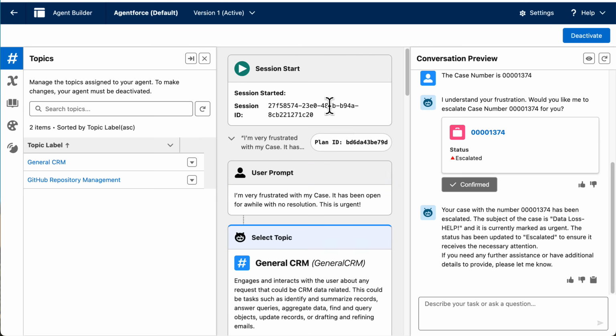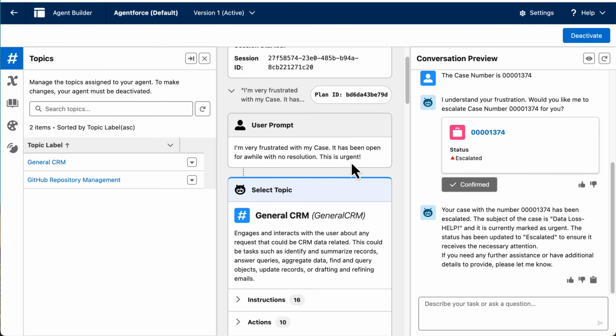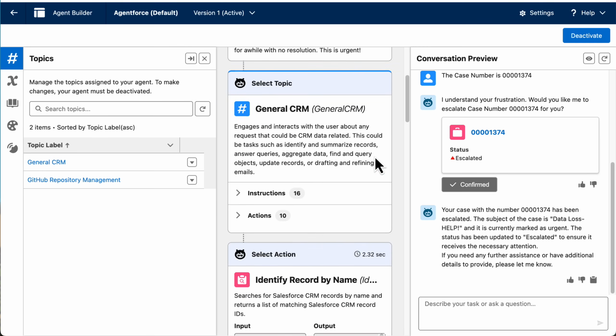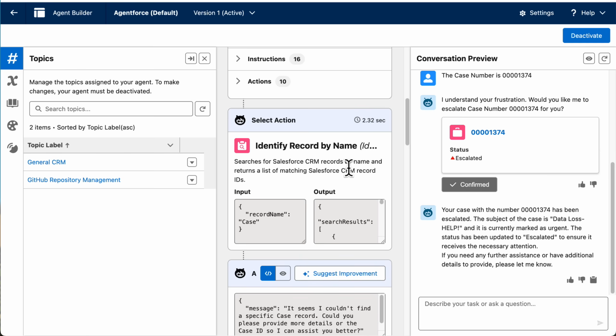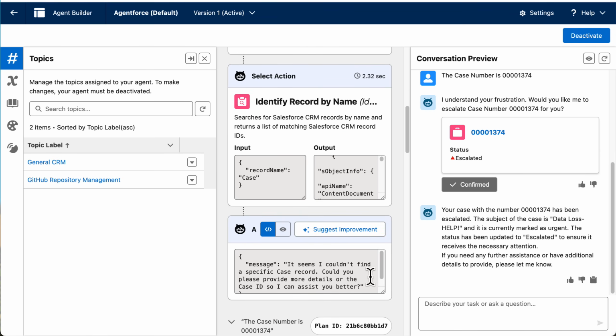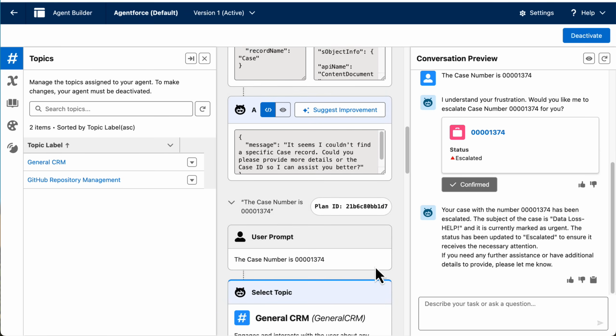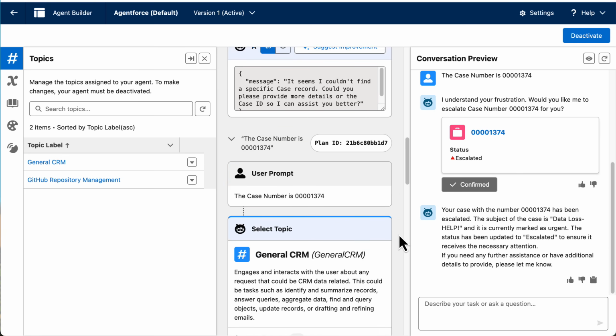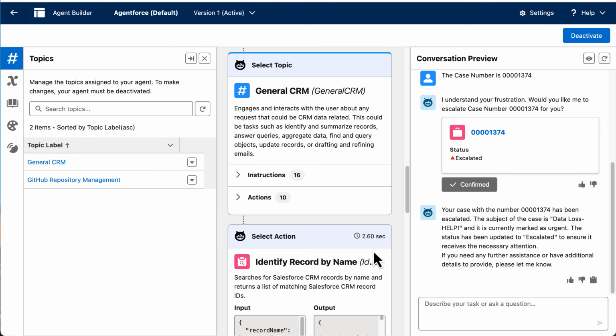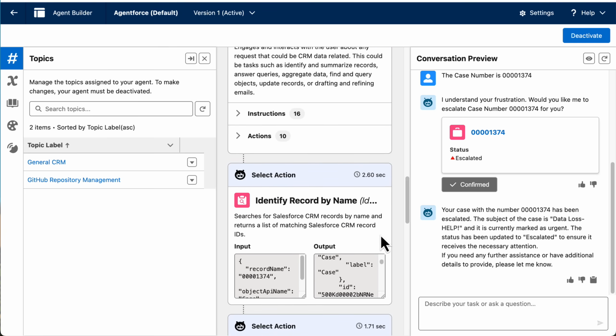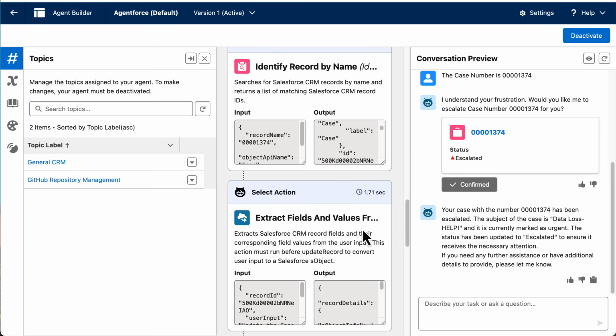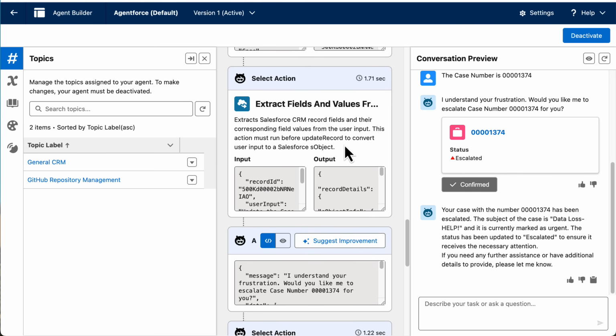So if we go up to the top, we start our session with me saying I'm frustrated with my case. Agentforce identifies the record, and this is where it asks me for that additional information. So I provide the case number, and now it actually is able to identify that record by name. It finds the case number and is able to provide that back to us. Now, this is important to note, this action, because it's extracting fields and values from the case for us. And this action has to be run before updating a record.